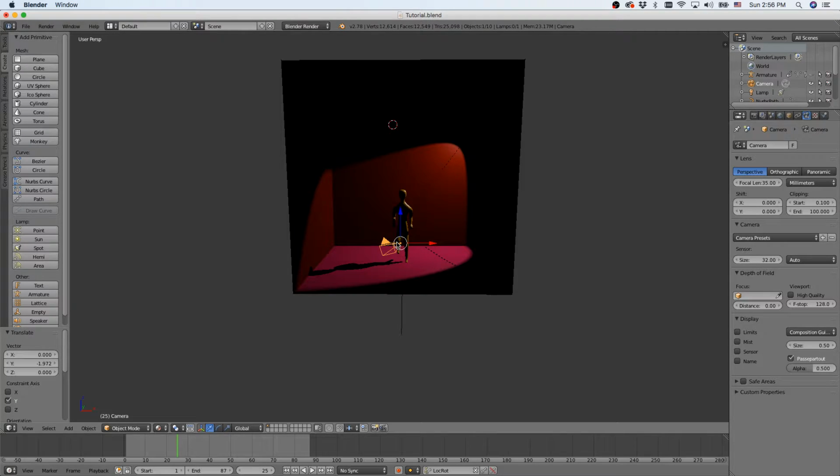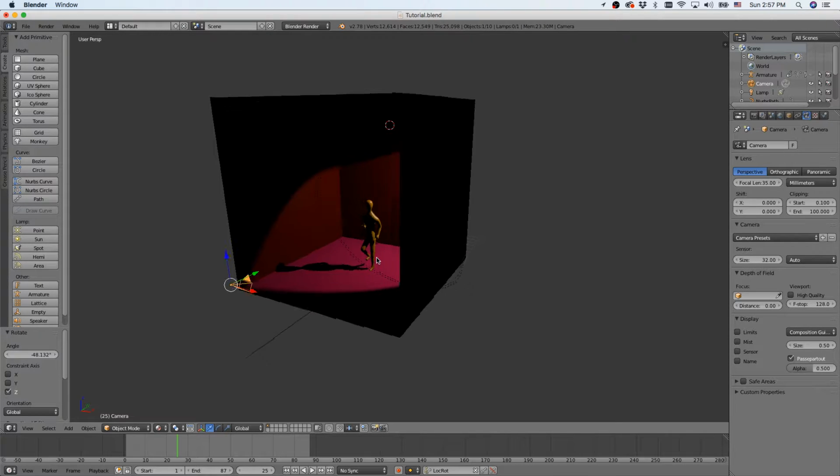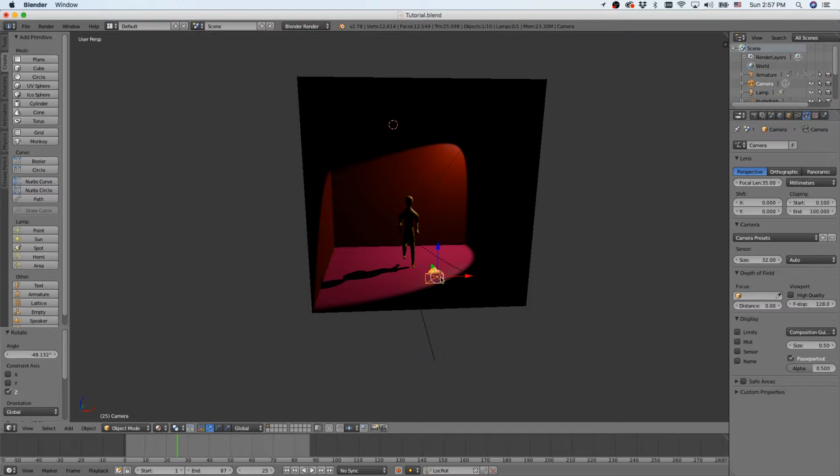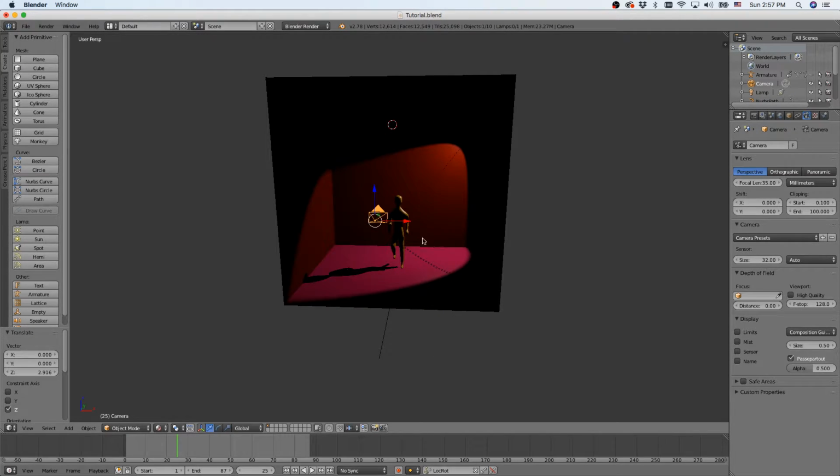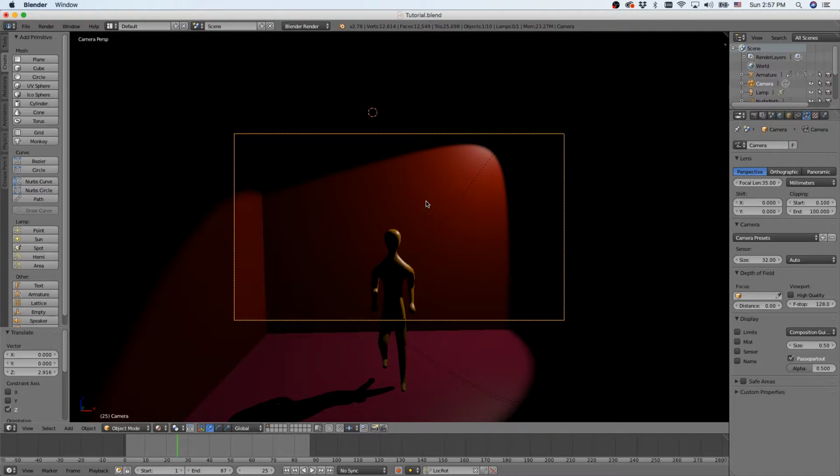Let's rotate the camera on the Z axis. Okay, I have the camera facing the front now. Also, I want to rotate it on the X axis to make it horizontal, so rotate it on the X axis and then make it like that. Okay, take it upward here. Let's go inside the camera view and see by hitting numpad 0.